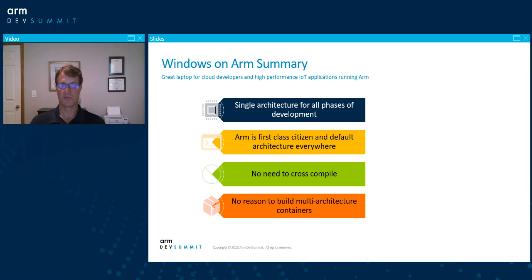Okay, so in terms of summary for Windows 10 on ARM, I think hopefully you've seen that the laptops that are now available in the market are pretty neat for software developers who are working completely with the ARM architecture in terms of server or edge IoT type projects. So you get that single architecture for all phases of the process. Really, ARM is a first-class citizen everywhere. We can just skip all the multi-architecture containers. We can skip the cross-compiling and all the difficult things that we've gone through for a number of years.